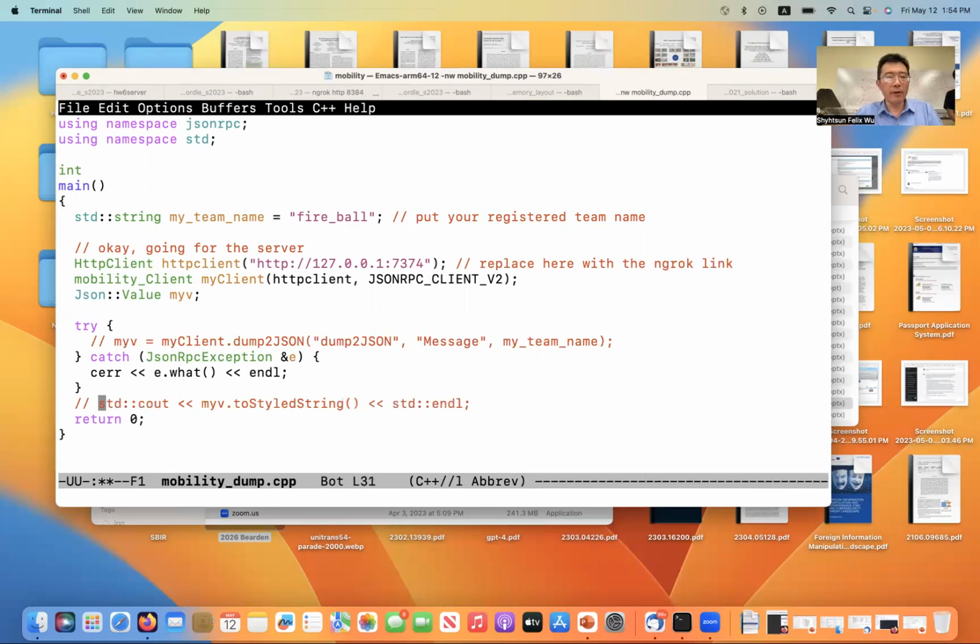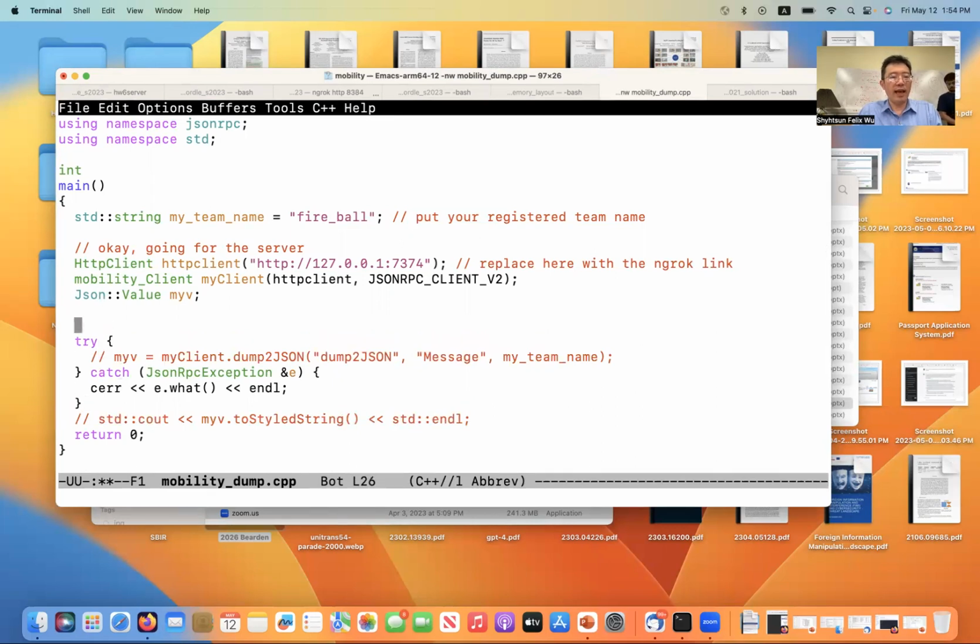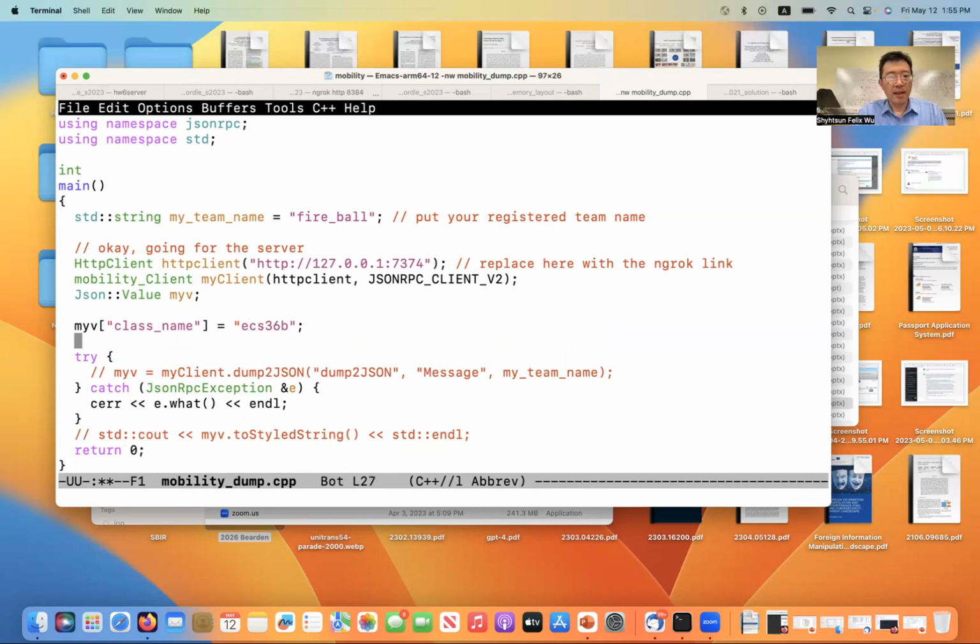Okay, JSON to file. Let's first take a look at that. I have a JSON value over here called my v. I'm going to create some dummy JSON. I set name, I would say class name, equal to ecs36b, and my v, the concern is equal to homework assignment number 4.